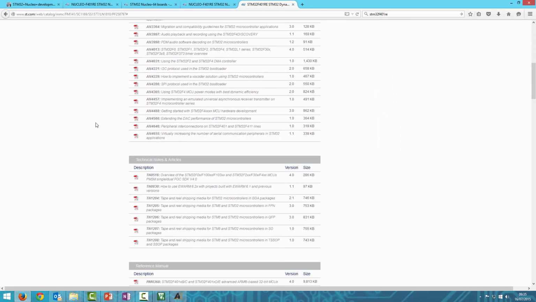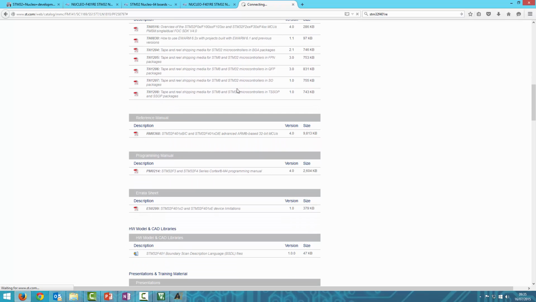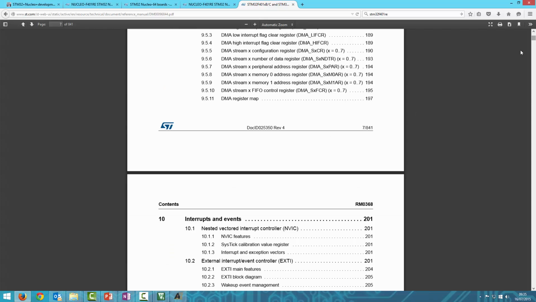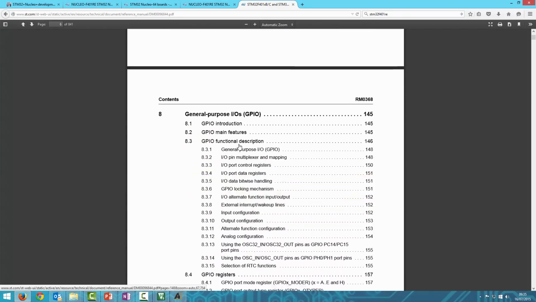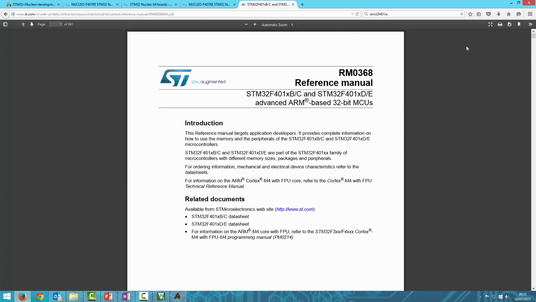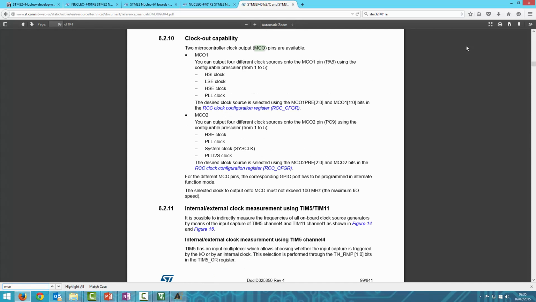The main one we want right now is down here, the reference manual, which is like the Bible really of that processor. So this is the reference manual, all 841 pages of it, and pretty much everything you could possibly need about the processor is in here. How to use DMA, how to use the GPIO, clock registers, all that kind of stuff. But what we're interested in is MCO, so I'm just going to do a search for MCO.